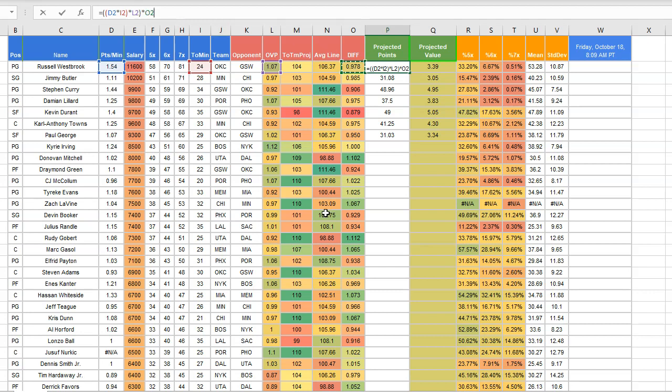Now this number should come down for Russell Westbrook. I think it was at 39, and now it's going to go down to 38.4 because he gets a little bit of a knock based on his matchup for tonight in the team implied total.